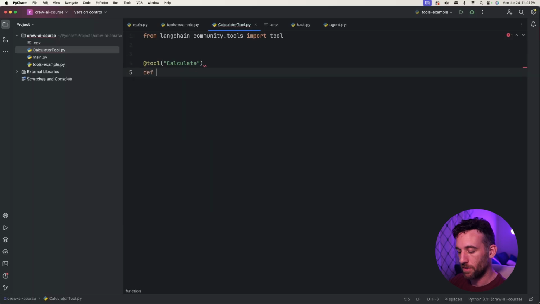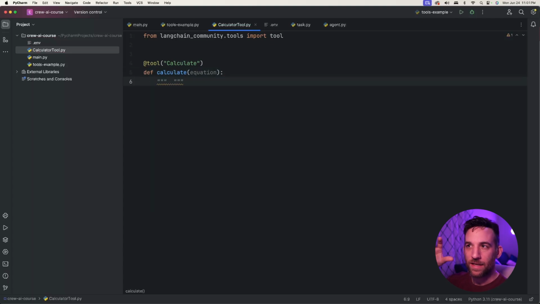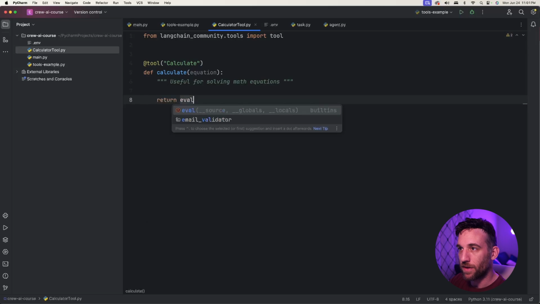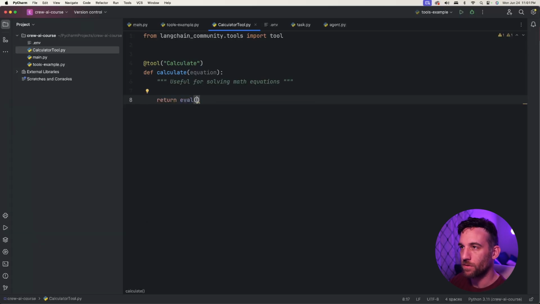So we'll say def calculate, because that's what we named it, and then we'll pass in some equation. And you also need a docstring to give the AI agent, or the LLM, a little more direction on what this function is supposed to do. So we're going to say "useful for solving math equations." Okay, and then we can have a simple return statement. This returns the eval, which is the math evaluation function, of the equation. So we'll just pass in the equation here.